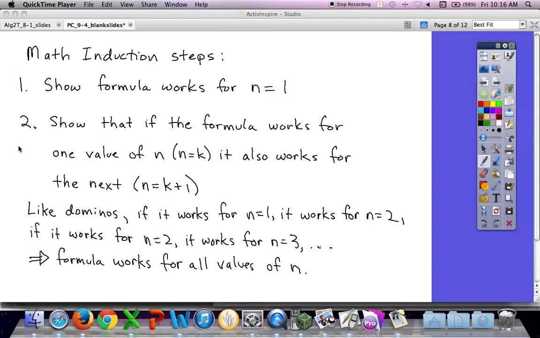That is the theory of, or the method of math induction. Show it works for one number, and then show that by proving it works for one number means it works for the next number.